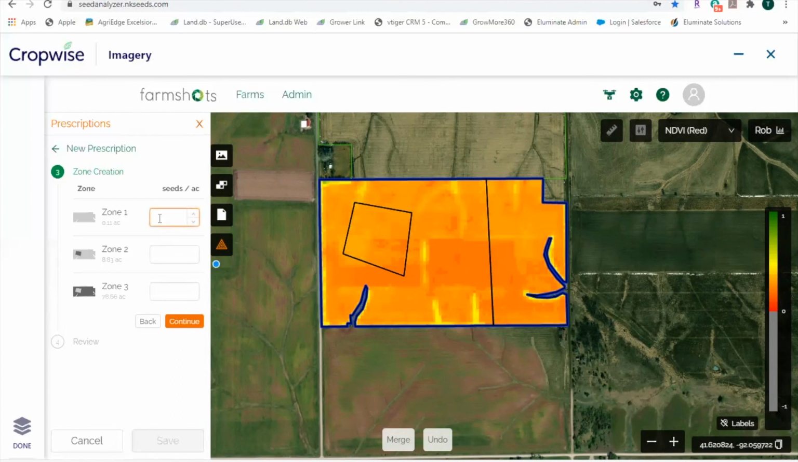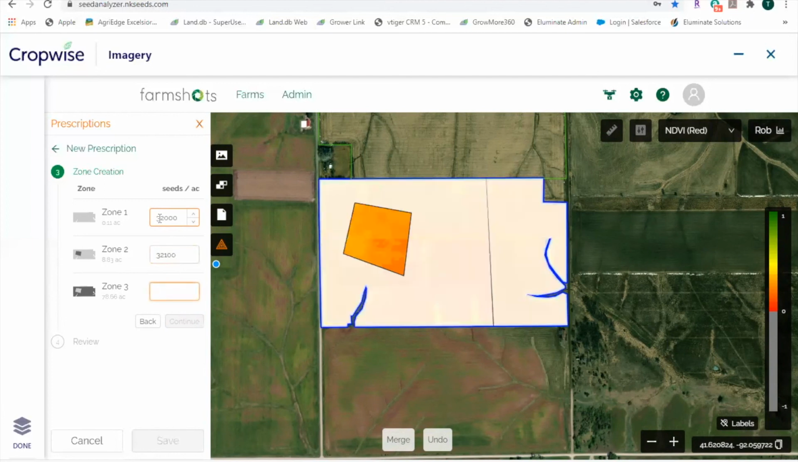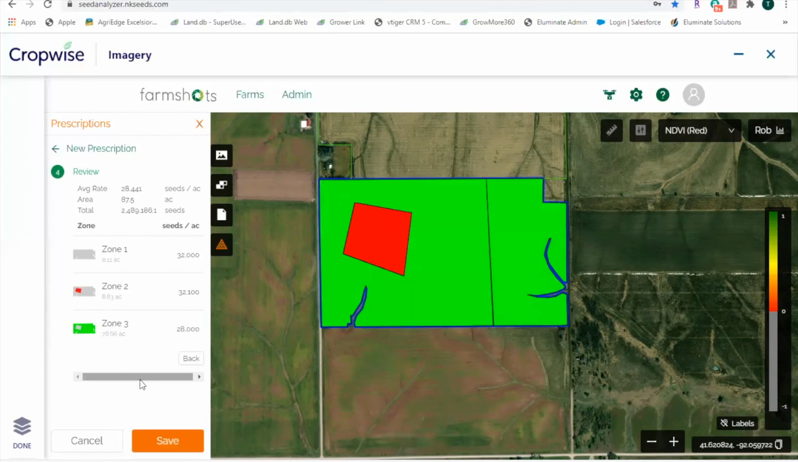So say we want to put in 32,000 for this one. We can go down to the next one, say 32,100. And then for the last one, we'll say 28,000 just to give it some diversity in there. With that, we'll hit continue, and that will make the rates change throughout there. And then from there, we can hit save.